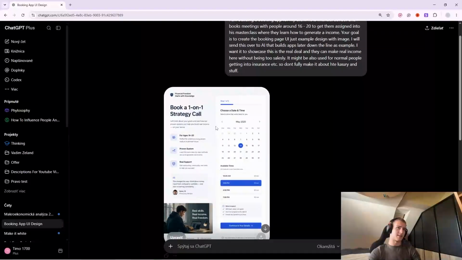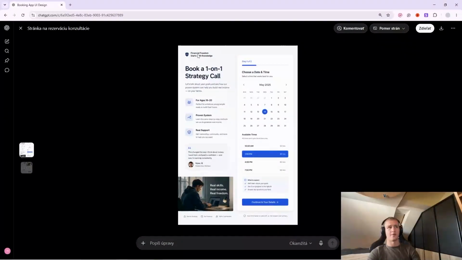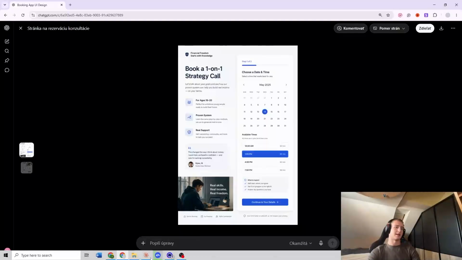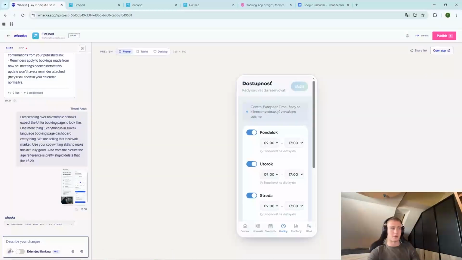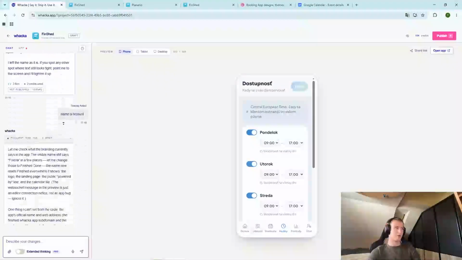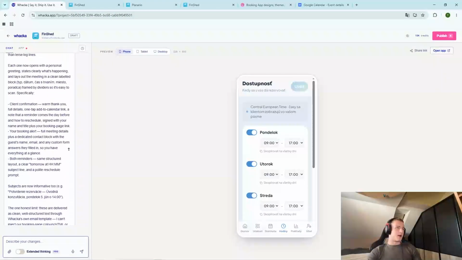Okay, so it gave us this output, which I'm fully comfortable with. I mean, it's pretty good. We don't have to use it exactly like this. It's just an example. So that's exactly what I did. I sent it over to Whacka, since in the new feature you can also add images, PDFs, and spreadsheets, which is super cool. So I added it right here.